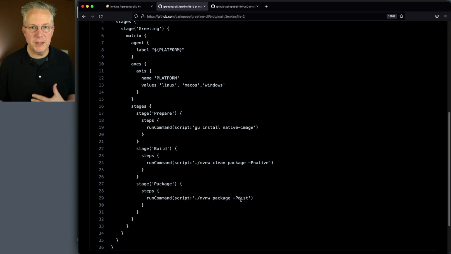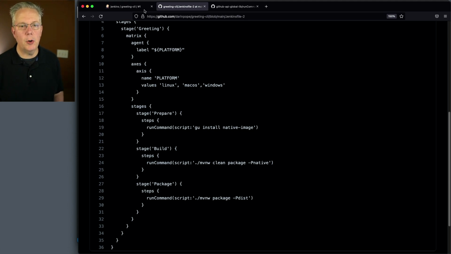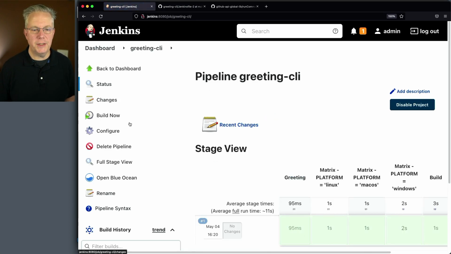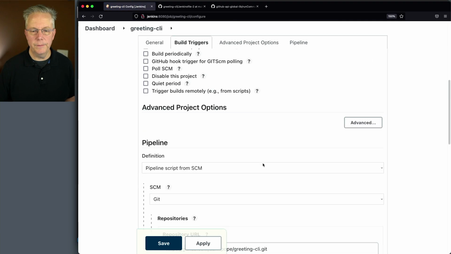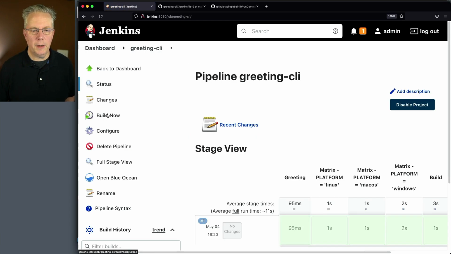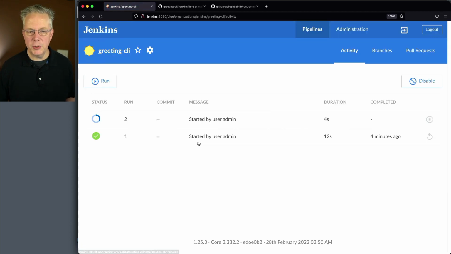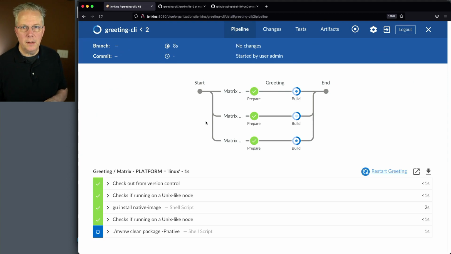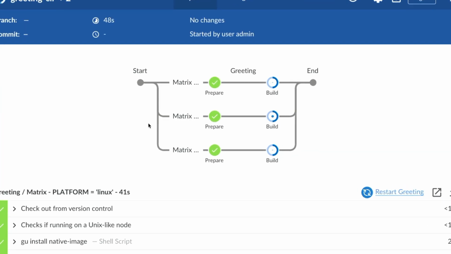So let's go back over to our controller, and let's make a modification and change it to run Jenkinsfile-2. We'll go down here to the bottom, change this to 2, and click on Build Now. Now, this one is going to take much longer. So I'm going to click into this and we're going to zoom in, and I'm going to fast forward through this and then we'll come back and take a look at it.